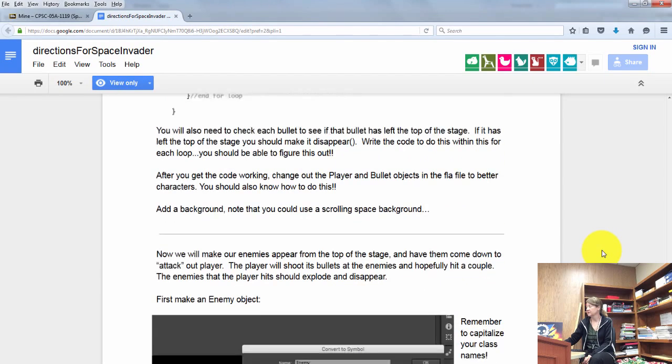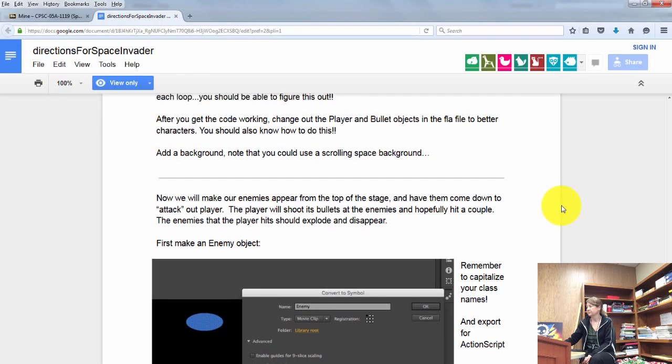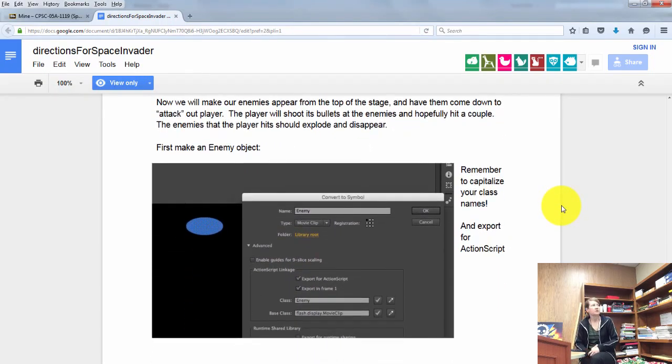I put a little line here where we start off again. And so our first step is we're going to make an enemy object in our Flash file. We want our enemies to appear from the top of the stage and come down to attack our player. The player will shoot its bullets at the enemies and hopefully hit a couple, and the enemies that the player hits should explode and disappear. Okay? So first things first, let's make the enemy object in the Flash file.